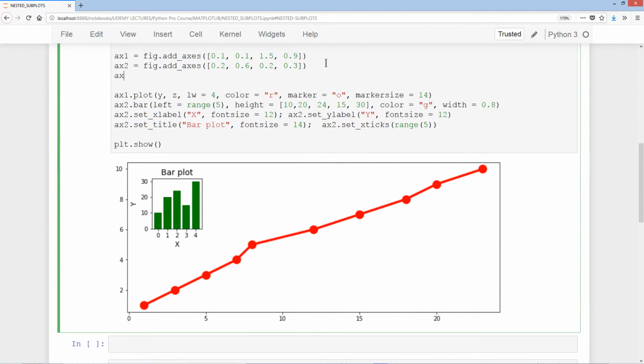So we go here, ax3 equals fig.add_axes, and then square brackets. And what I'd like you to do is simply pause the video and see if you can create the same empty nested subplot right here. So where my cursor is. So pause the video and give that a try.